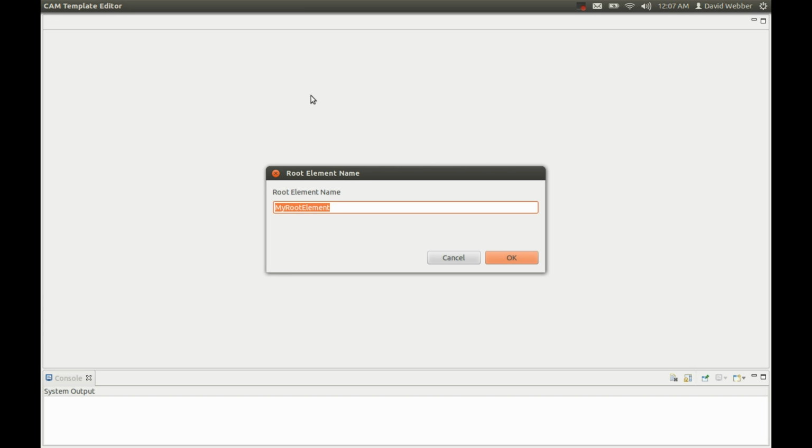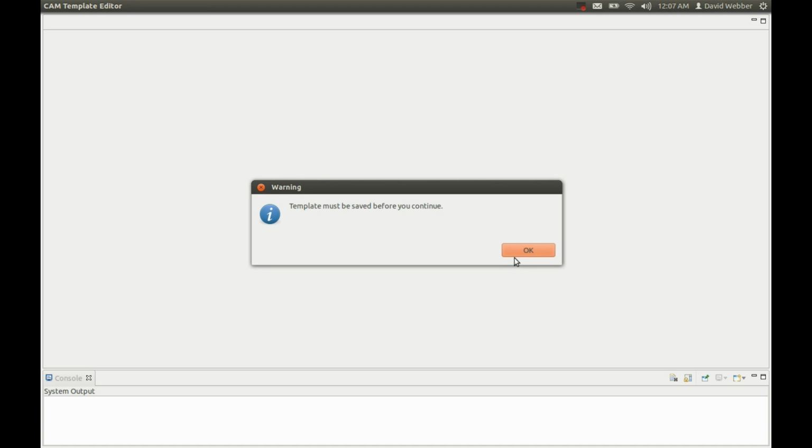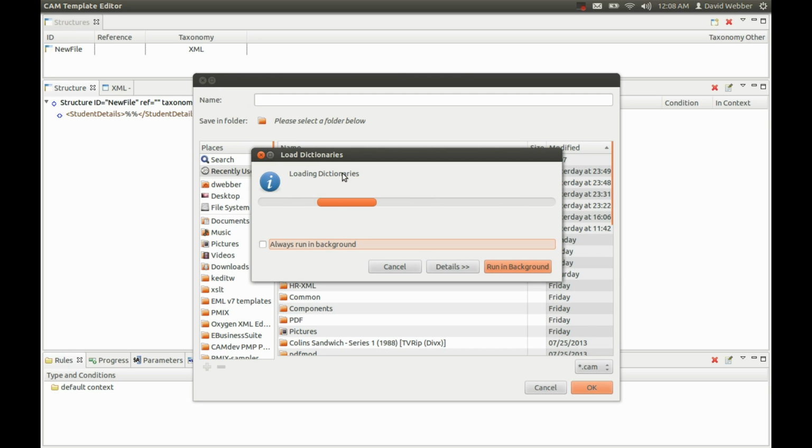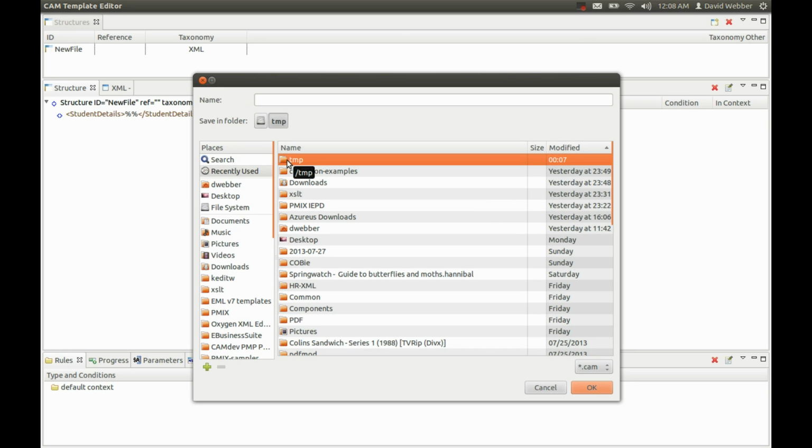So the first thing it's going to ask me is what my root element is. So in this case, we're working with a Department of Education example. So we want to create something for student details. So before we continue, we have to save the template. And so what we're going to do is go in here into the temp folder and just create my student detail template.